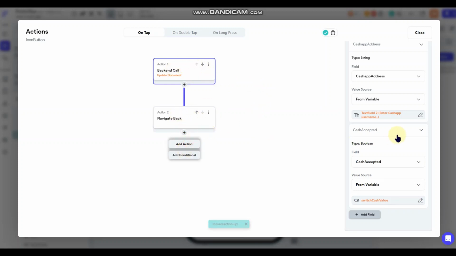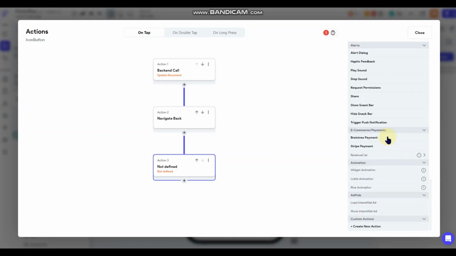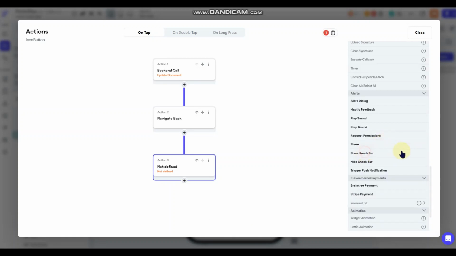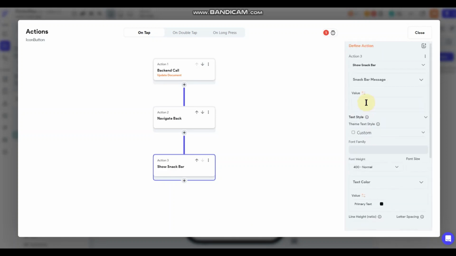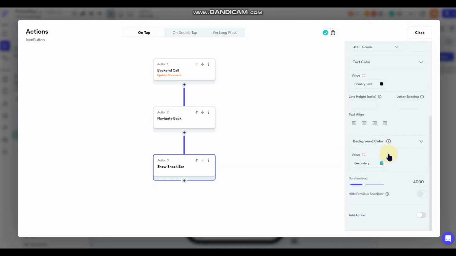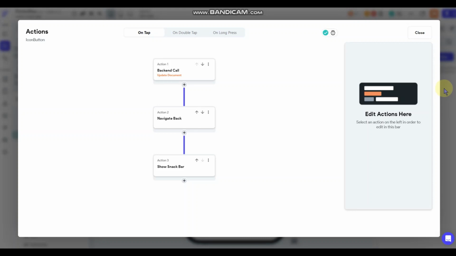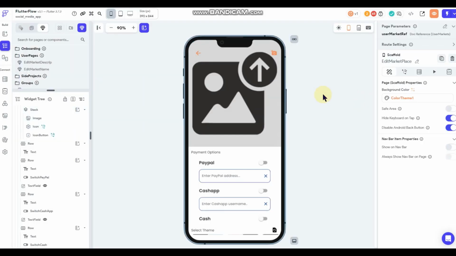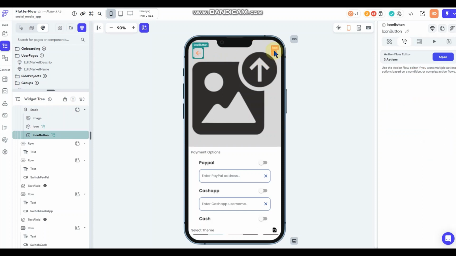And then we can throw in, if we want to, another show snack bar, and you could just do market updated would be fine. Set that to 2. Okay, so that takes care of all of that pretty much here.